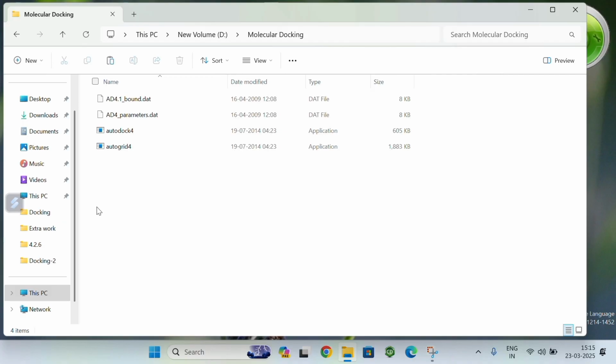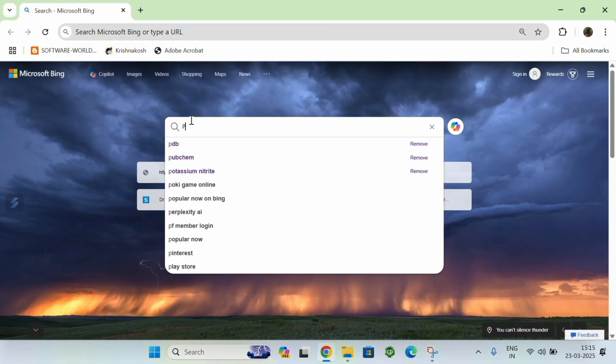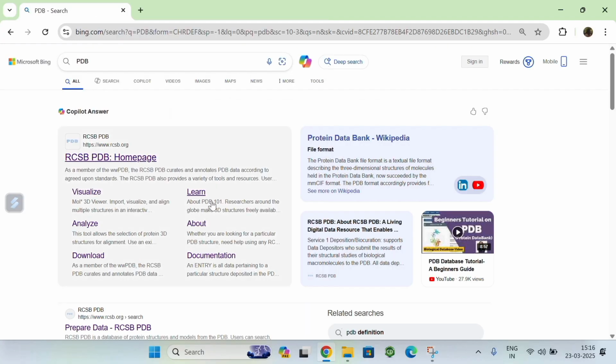Now next we require the protein and the ligand molecule. So how do we download the protein and ligand molecule? To download the protein molecule, we need to go to the website of the Protein Data Bank. Just type PDB and click. Here you can see the first link is RCSB. Just click.